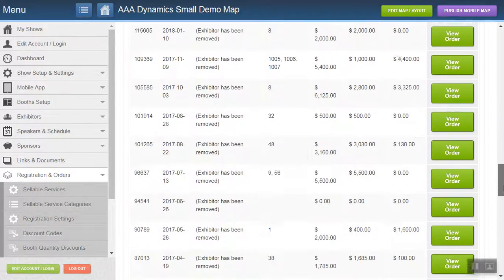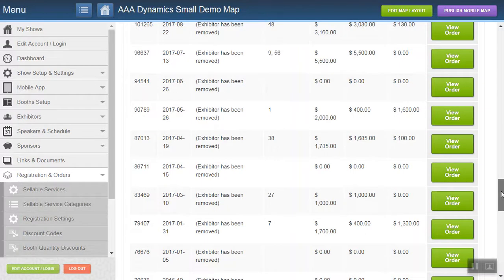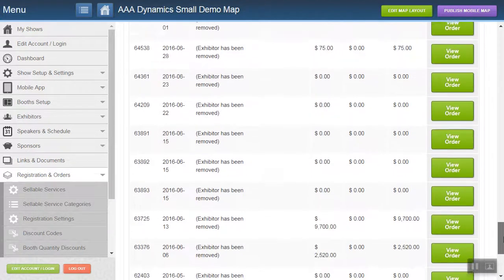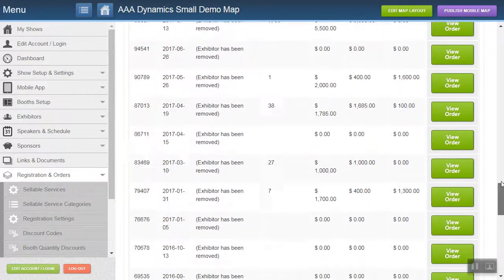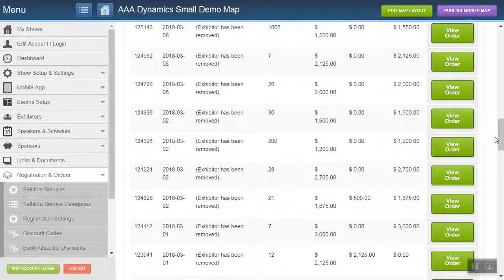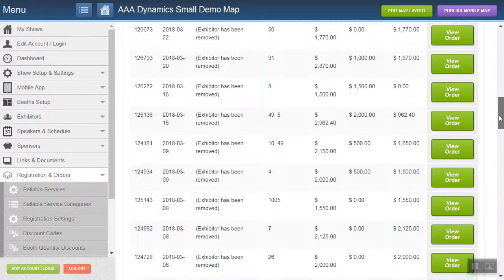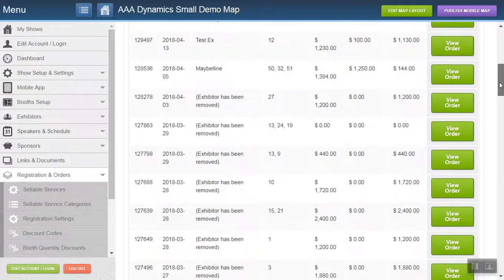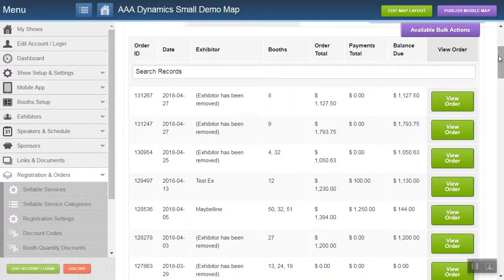For example, if I scroll down a little bit further, over here you can see these are all removed. Let me see if I can find somebody. But in either case, you will find all your exhibitors listed over here, and it will show you, for example, this company over here, Test X, their booth number, as well as their total, what they have paid and what they owe. And from here you can also go and modify this.